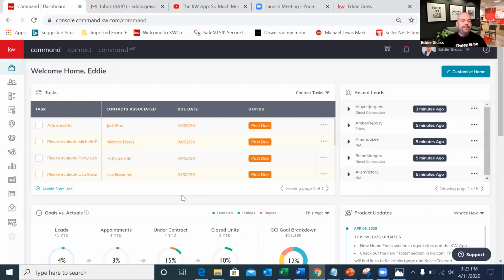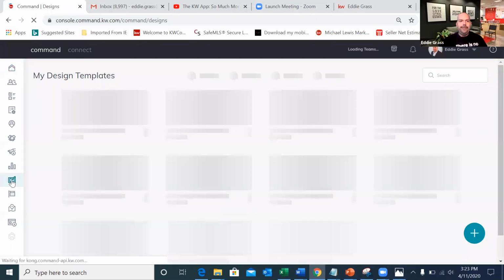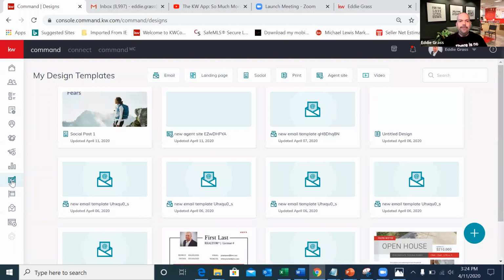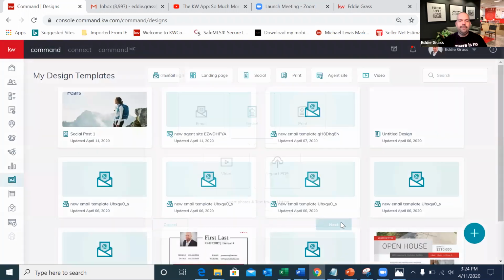The way you're going to do it is, once you get logged into Command, we're going to go down to designs. And always remember, if you hit that little red button, you can see all the different applets that are inside of Command. So we're going to hit the designs applet right there and start building our design. First thing we're going to do is go down here to the bottom right, hit that plus, and since we're doing a social post, we're going to hit social and next. This will open up our designs feature inside Command.